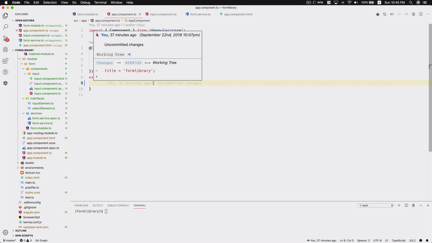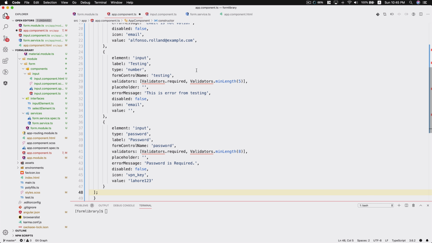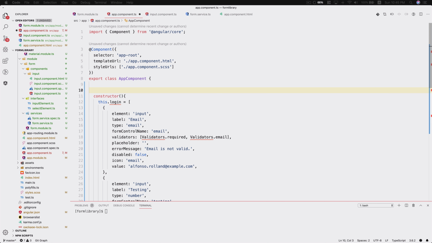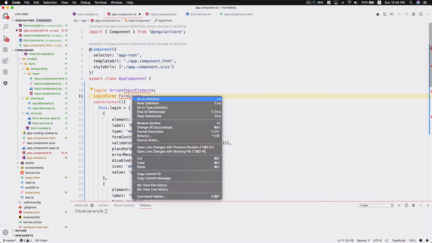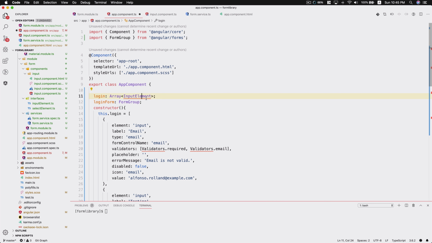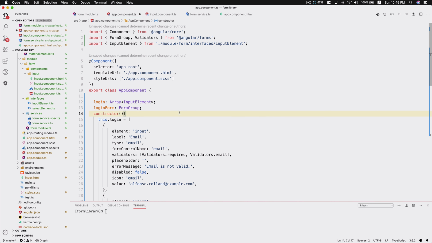Then I'm just gonna do a constructor function, and within the constructor function, I'm gonna paste that here. Now I'm going to create two variables right on the top, which will be a form group and a form properties object. So let's paste them here as well. So we have this form group. I'm just gonna try importing everything. So let's quick fix, add import, quick fix, add all missing imports. That should fix the problem.